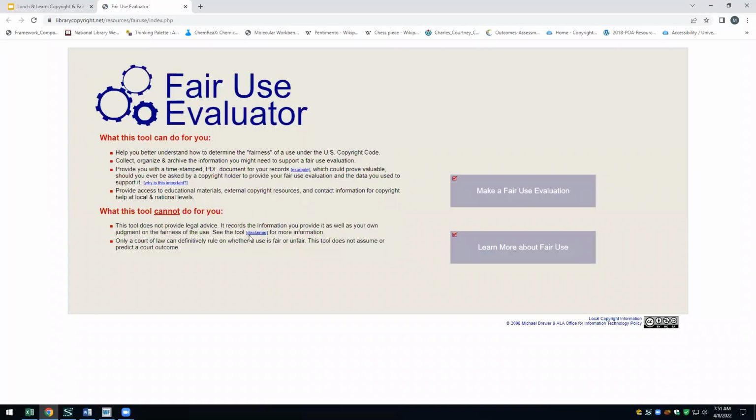I'm going to show you what those materials are. You have a fair use evaluator here. As you see here, this tool cannot provide legal advice for you, but you can use it as a way that you can practice. And it's very useful in helping you think through the 4 factors in ways that make sense.